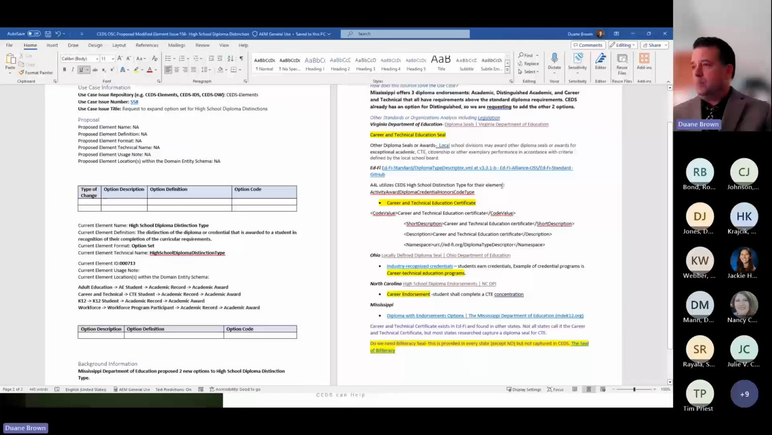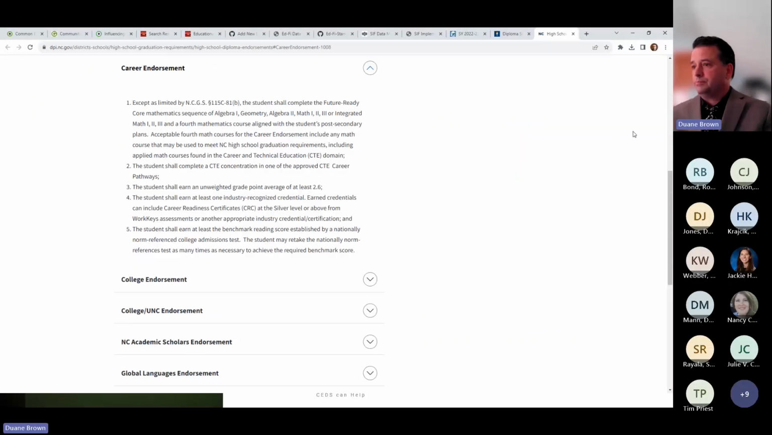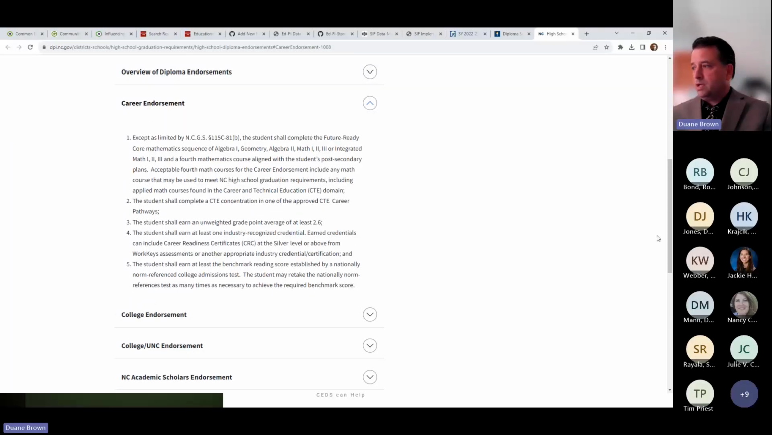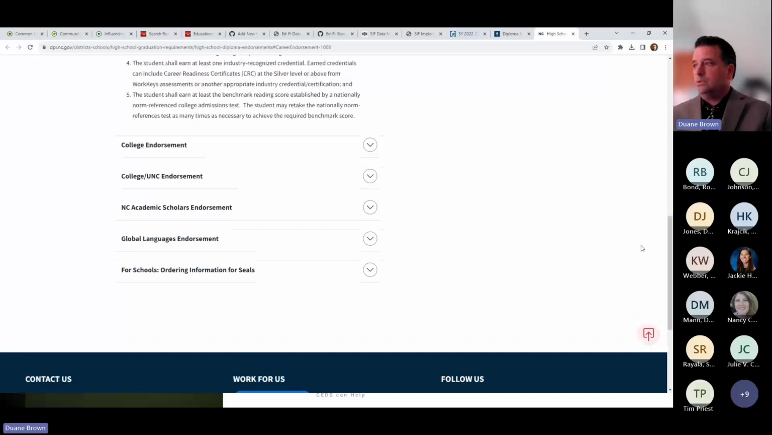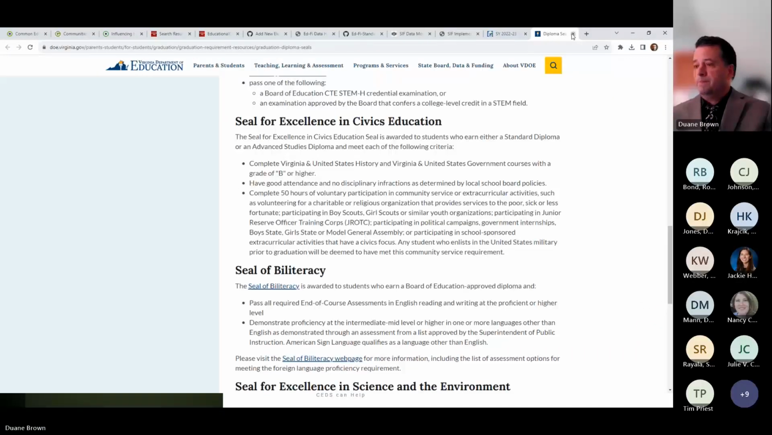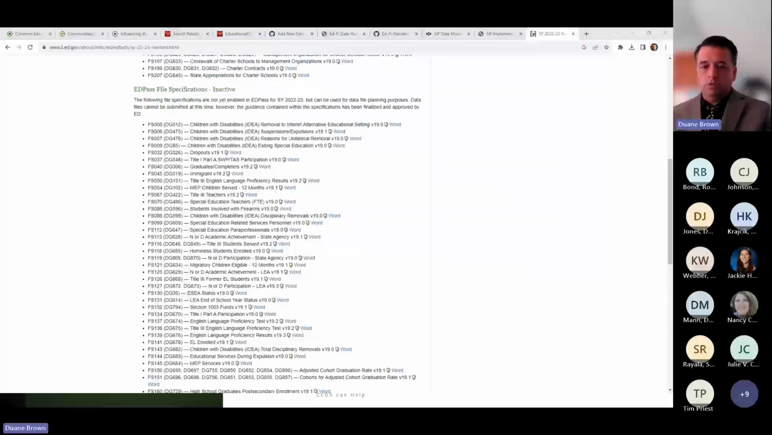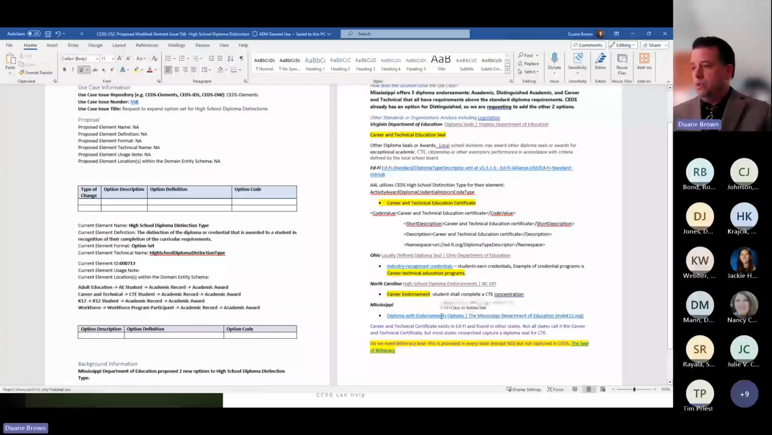And we could go take a look. We did discover that EdFi has their diploma type descriptor, a thing related to career and technical education, which we also have in CEDS as far as a diploma type, but not an endorsement or a seal that's added to that. So we could go take a look at North Carolina. North Carolina has a college endorsement, college UNC endorsement, a North Carolina academic scholars endorsement, global languages endorsement. And let's just go take a look at one more as we search through. Mississippi being the original one.